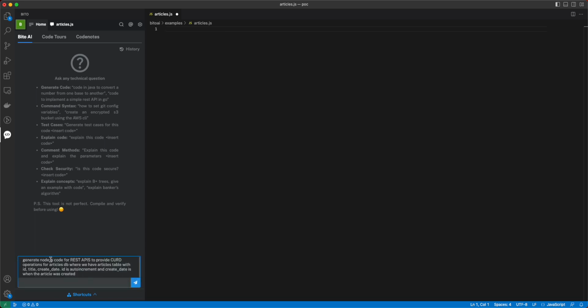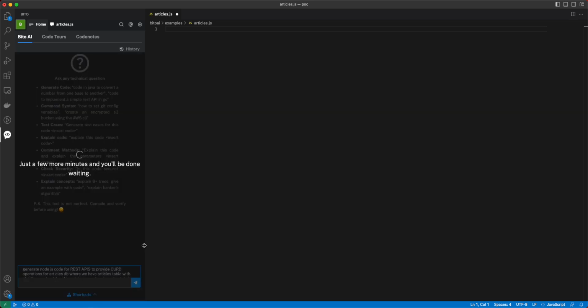I'm saying, generate Node.js code for REST APIs to provide CRUD operations for the articles DB, wherein we have an articles table. Describing the table here: ID, title, and create date. ID is auto-incremented, and create date is when the article was created. Okay, let me give it a try and see how it goes.